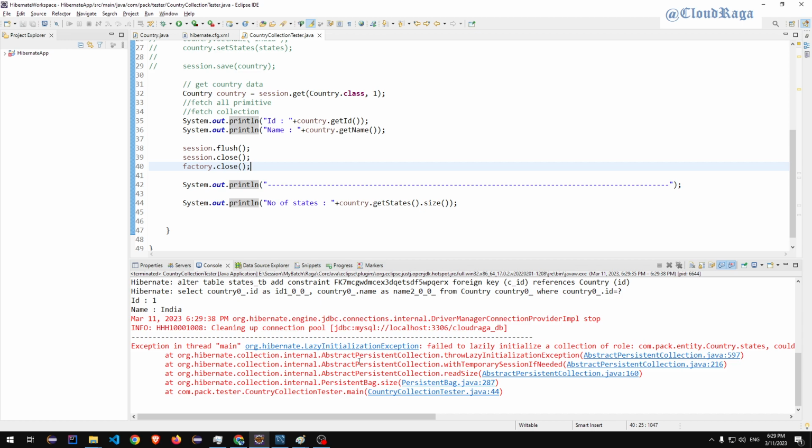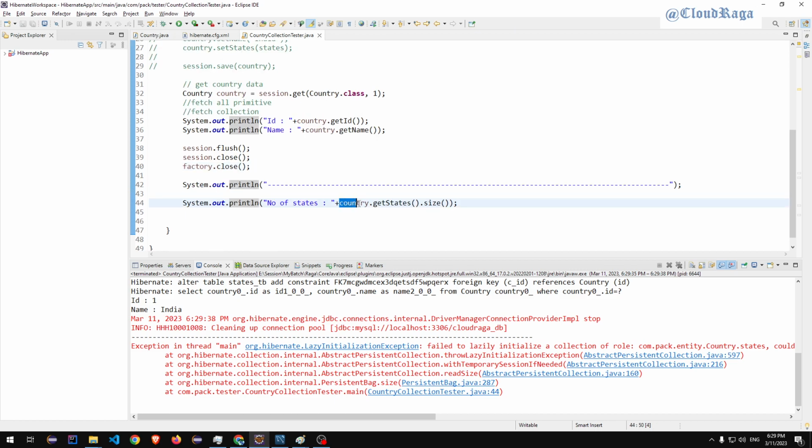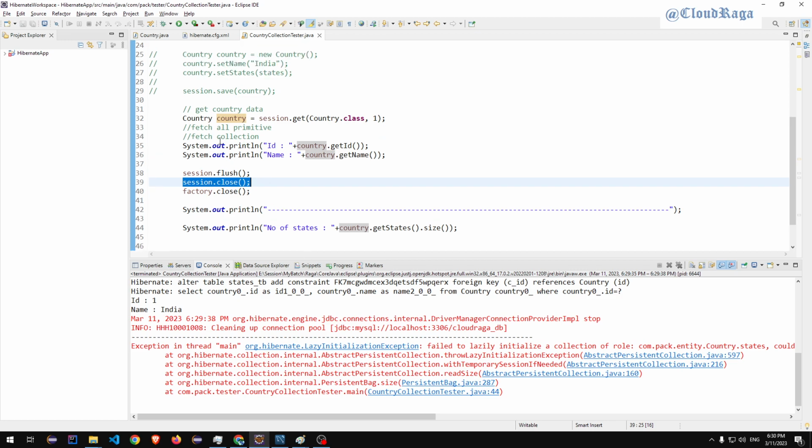So what happens here? When we are trying to access a certain record after closing the session, lazy won't work, because after we configured lazy and we are trying to get the collection, a select query gets fired. But the issue is we have closed the session, and once the session is closed, who will help us write that select query? Because lazy works in two steps. First it fetches the primitives, then it fetches the collection.